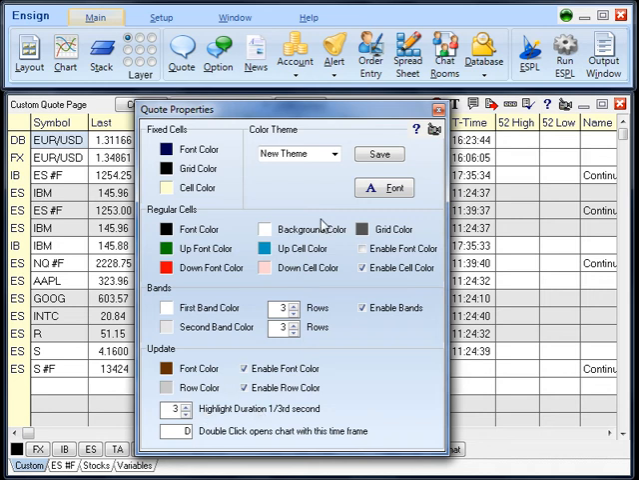A chart can be opened from a quote page by double-clicking on a quote page row. The default time frame for the double-click action is set in this field. Enter a D to open a daily chart. Enter 5 to open a 5-minute chart. Any of the supported time frame extensions can be used.